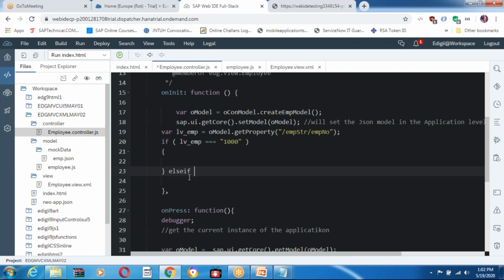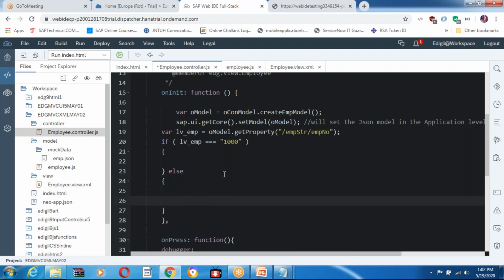Else if this value is control C, or else for all other conditions, I can say, not only this, I don't want to implement. So maybe if this, else do this, else do this. So this is my logic, guys.